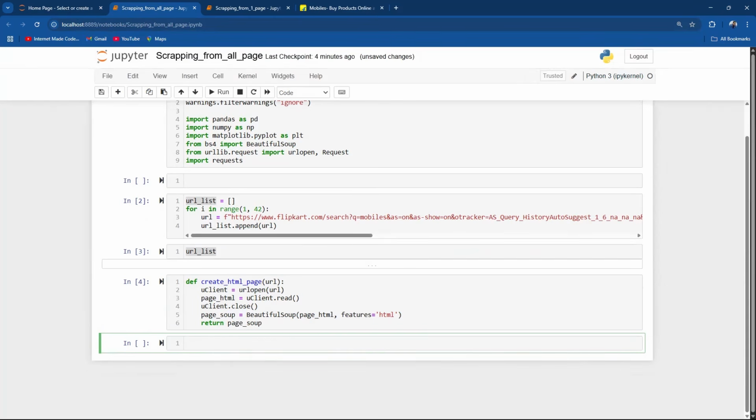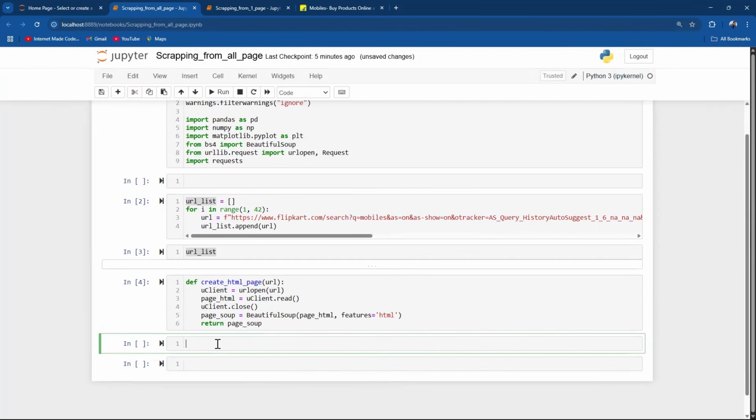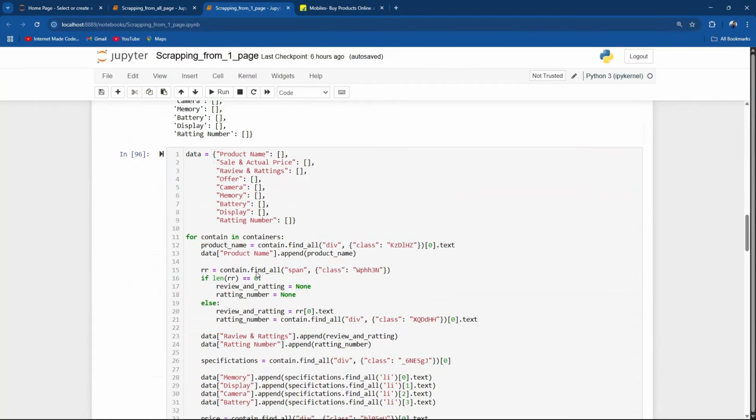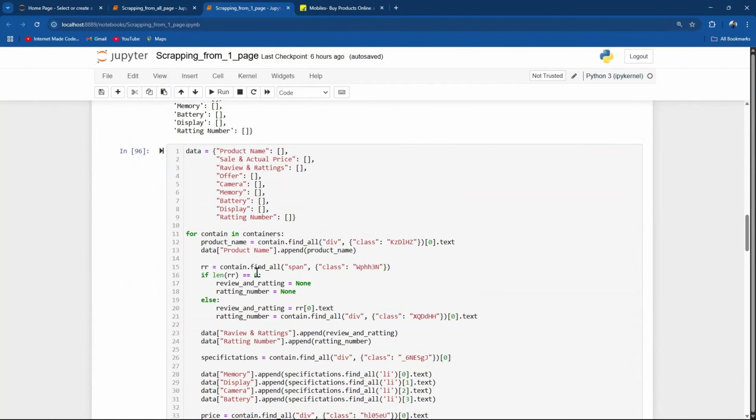So one page we're done. Now it's time to create the final pages over here. So I have to create one more function, whatever I did. So we have to create def create final data. And what I require is the page soup. Okay. And inside that, whatever I just created here in the loop.